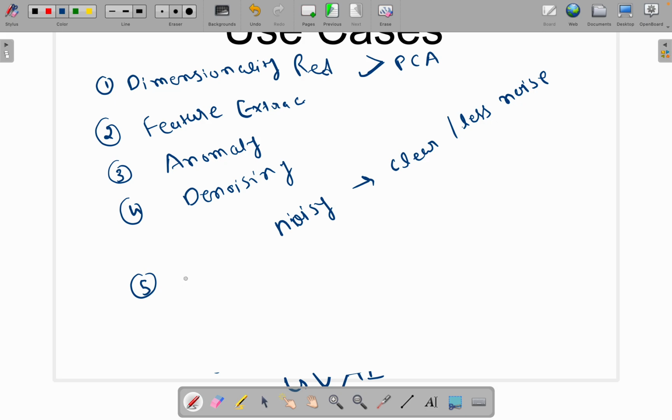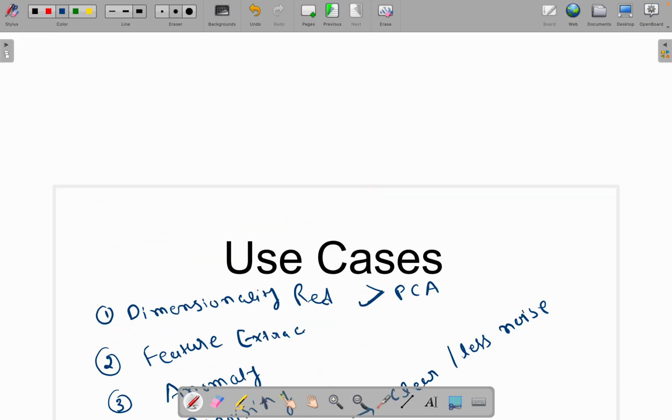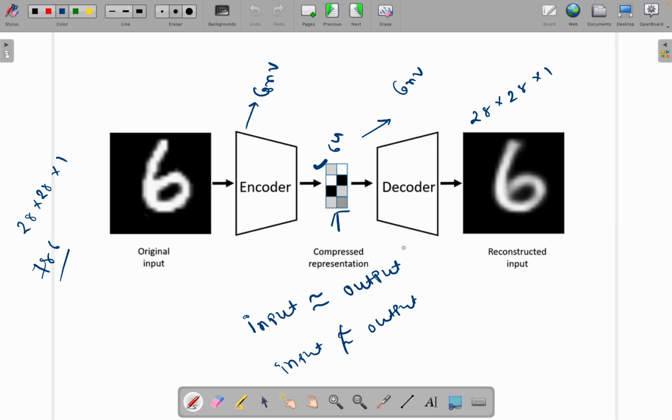The fifth point is to generate new images. There is an enhanced version of the autoencoder called the variational autoencoder. We will see in an upcoming video how a variational autoencoder works, and we will implement it as well. Basically, a variational autoencoder will generate new images which are very similar to our training points, but not in the training set. So these are the use cases of the autoencoder, how it works, and how we can use it in the real world.